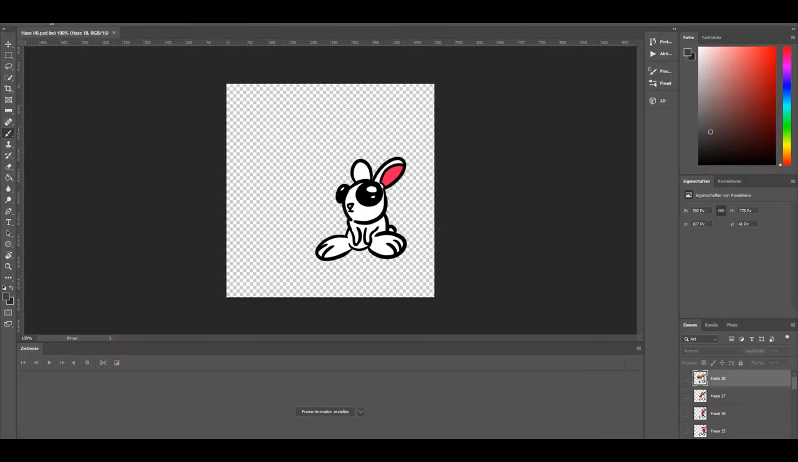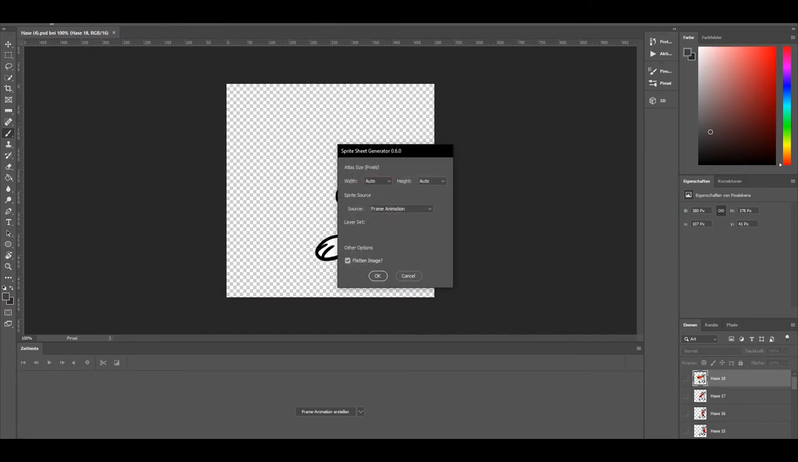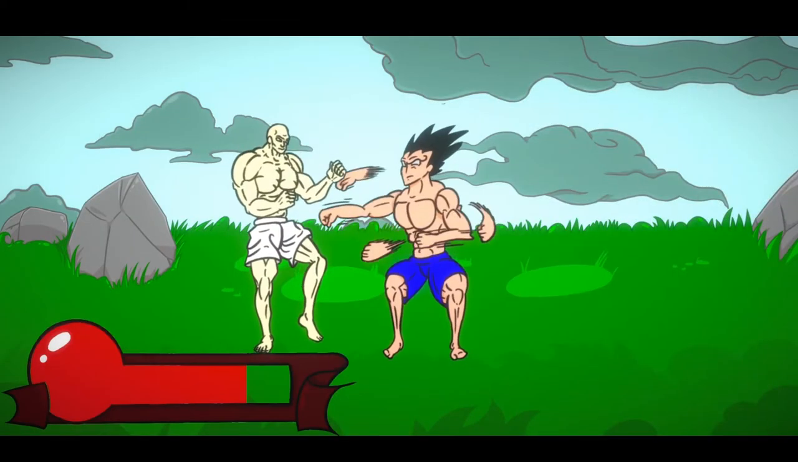Now this generator is really simple to use, because once you have an animation, you can simply go into it, go into scripts, go into sprite sheet generator, pick frame animation, and it will do everything else automatically. You just click OK and it creates everything. And that was the whole tutorial.